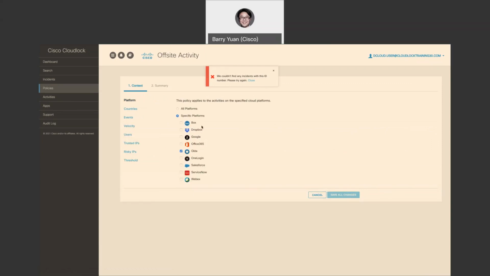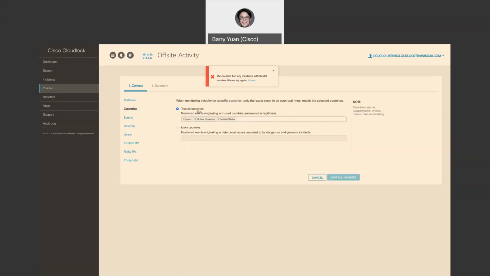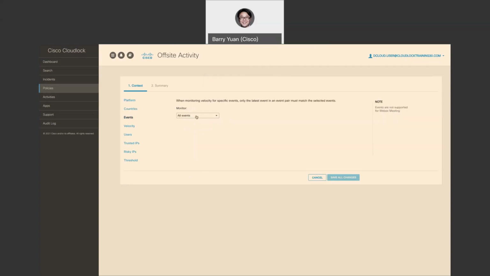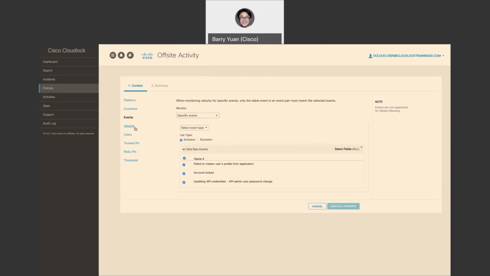So let's take a look at the detection criteria. This is specifically applied to Okta, but we can apply to all platforms as well, and select different platforms. And as to countries, we have added three different trusted countries: Israel, United Kingdom, and States. So basically, outside of these countries will probably trigger alerts. And events, we're monitoring all different events, but we can also specify what events we're interested in, probably everything related to Okta in this case.